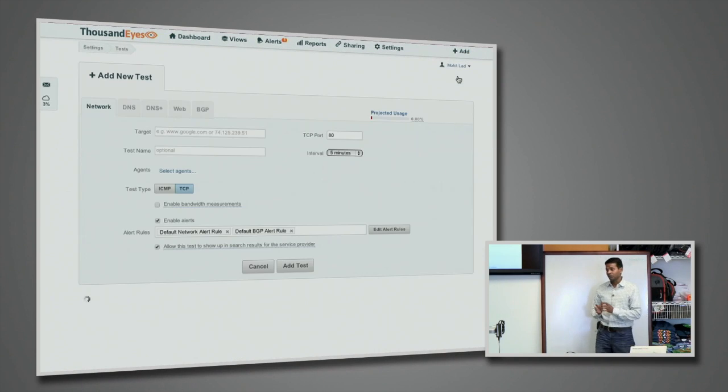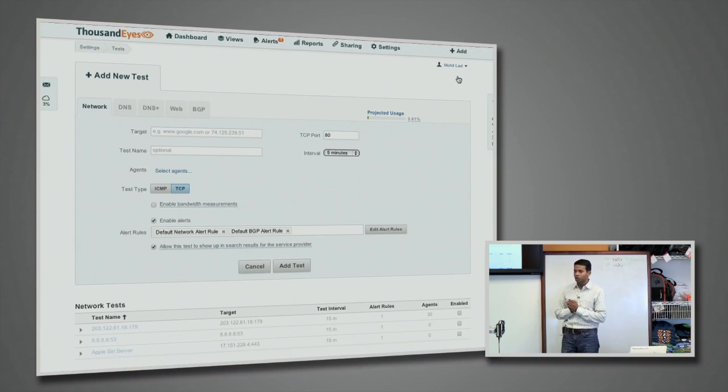ThousandEyes is active monitoring, so you need to be able to set up tests in order to start collecting data. When I go into adding new tests, you can see the different tabs that exist for entering different kinds of tests. We can do a peer network test, which basically works on any application that supports TCP, so any TCP port you can think of.